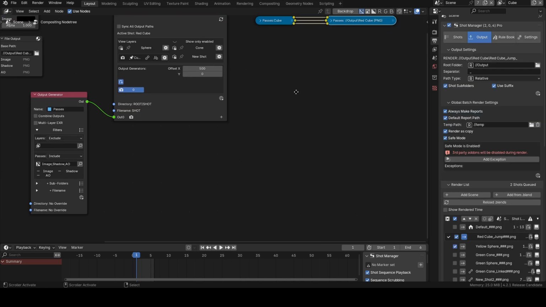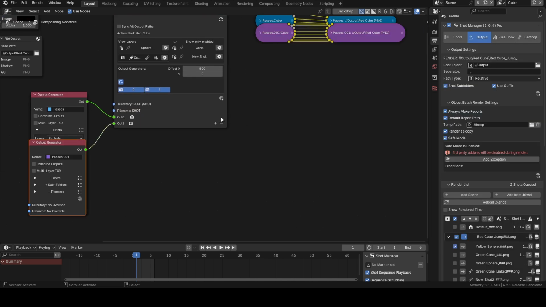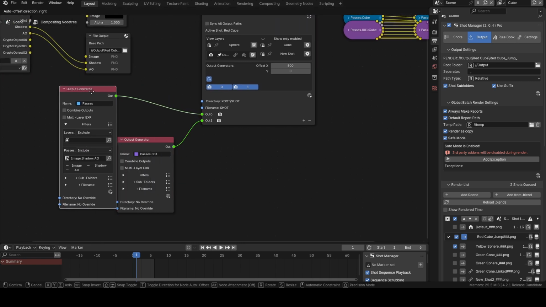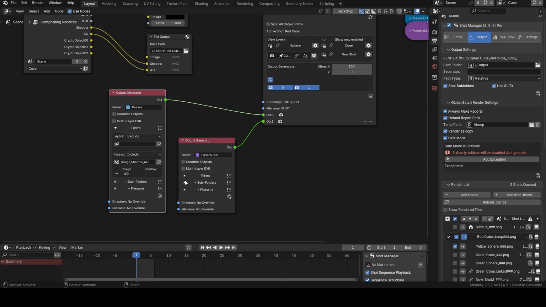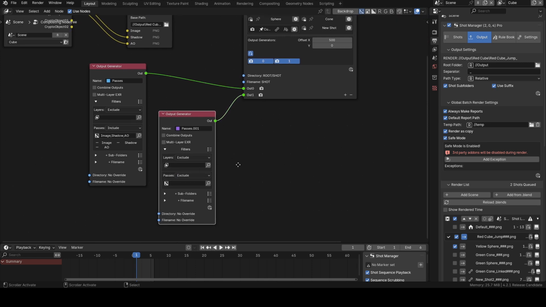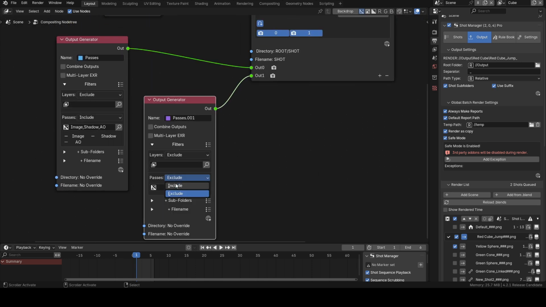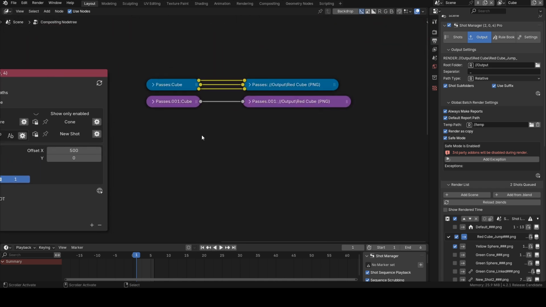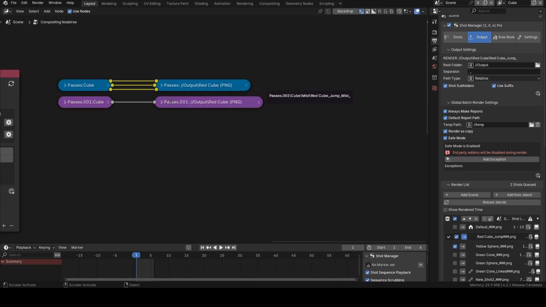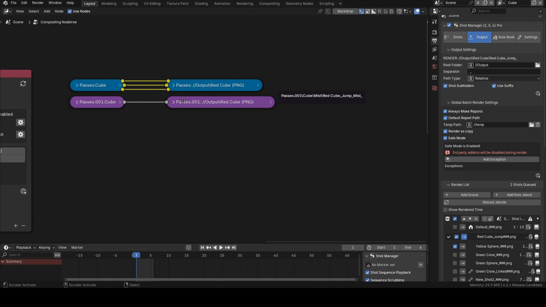To make additional output groups, simply add more sockets and generator nodes. Perhaps in this group, I only want to render the mist pass. So I'll go to Filters, Include, Mist. Manual entry is not case sensitive. When using the default path settings, each pass group will be output to a subfolder sharing the generator node's name.